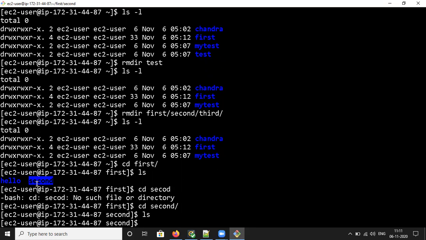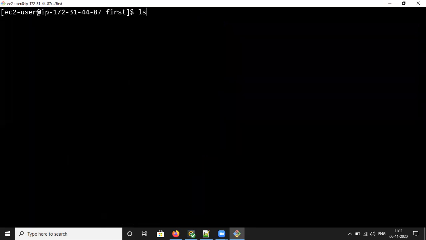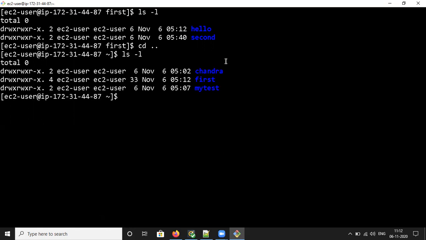Suppose you want to delete the second one, you can specify first, second, then it is going to delete the second one. Clear this. See, hello and second are there inside the first. You can try remove directory first, or we go back one and to the first. Now you can ls hyphen l. See, in first, hello is there, second is there.